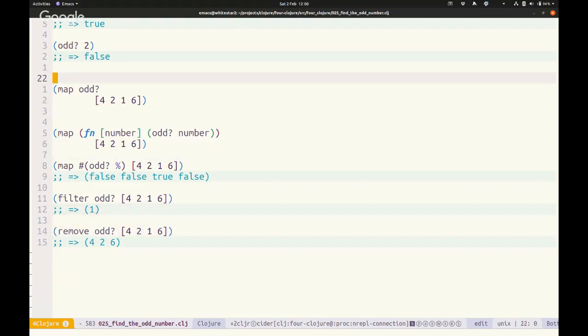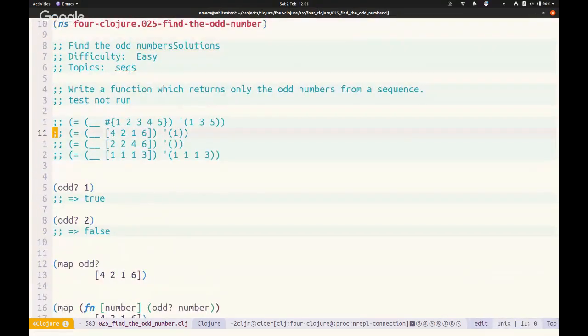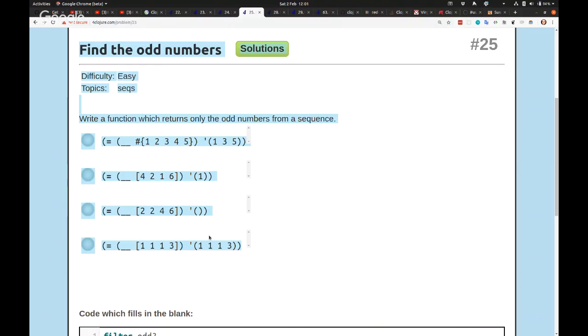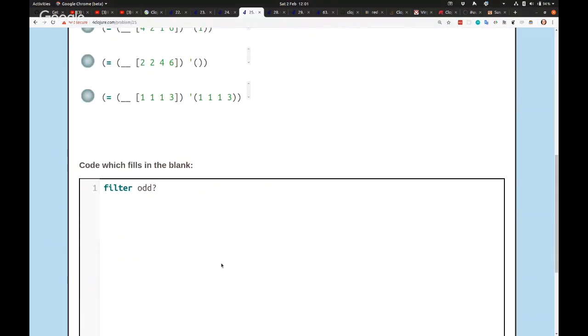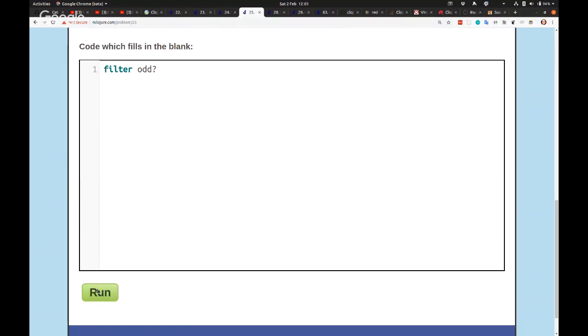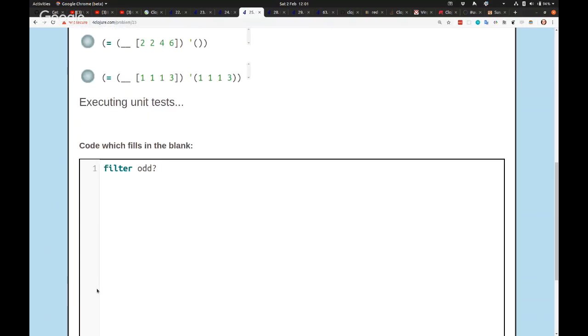So to get back to the challenge, if we use a filter, because they all want to return just the odd numbers, we can use a filter of odd with all of these, and it should give us the right answer. So we go back to our 4Clojure stuff, and we can just put in filter odd. And if I'm feeling lucky, then hopefully, yes.